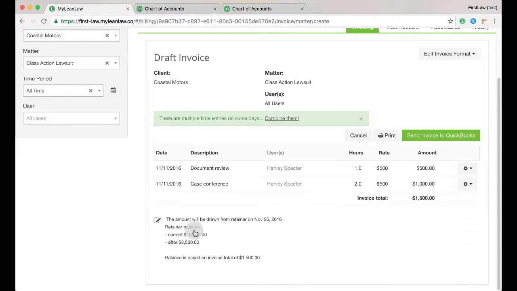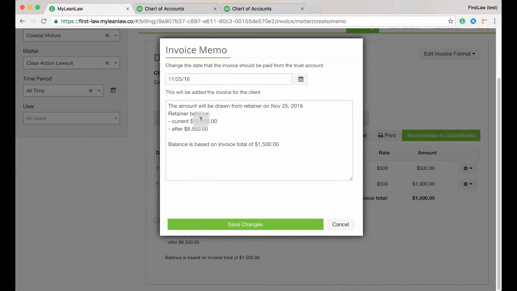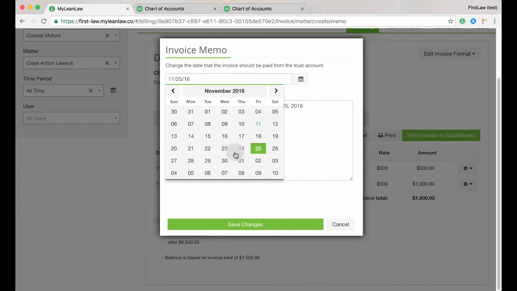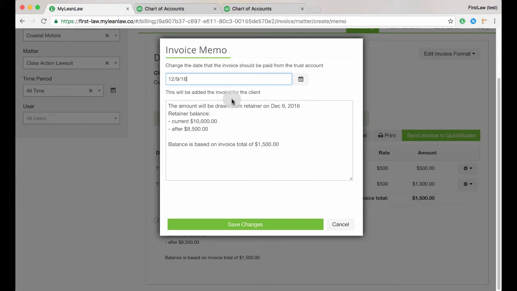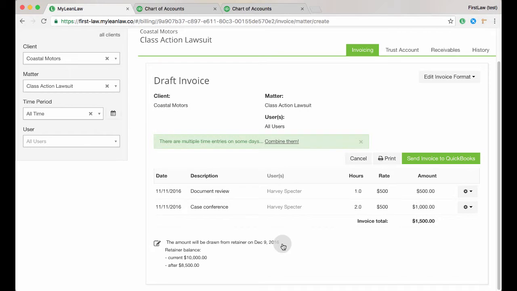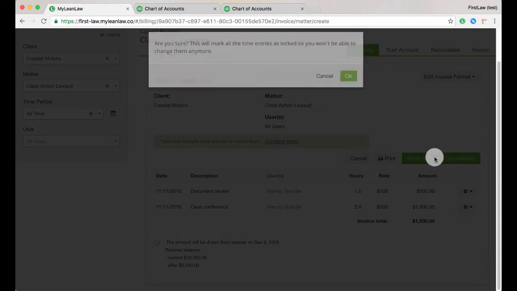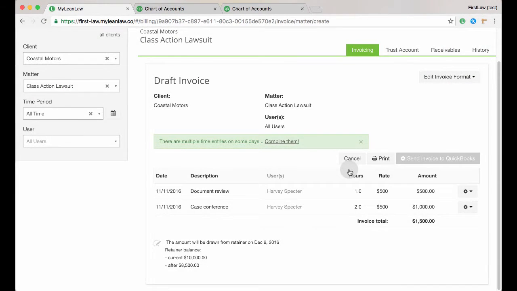We can change this text by just clicking on it, and we get an opportunity to modify the date of the withdrawal. Let's say we want it a month from now. Or you can change any of the text in here by simply editing it like that. We save the changes, and we can send the invoice off to QuickBooks and to the client.